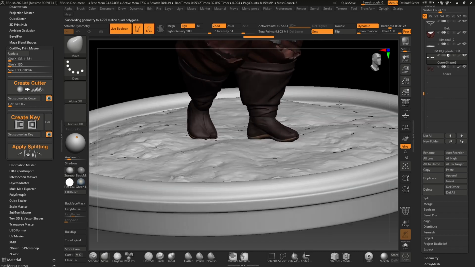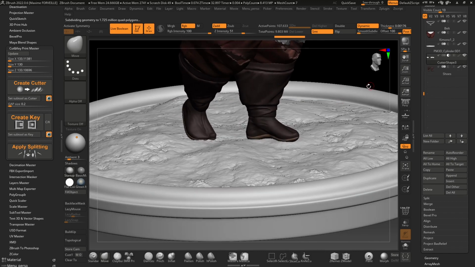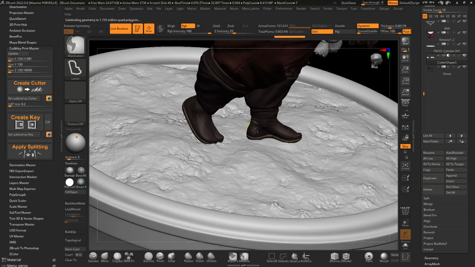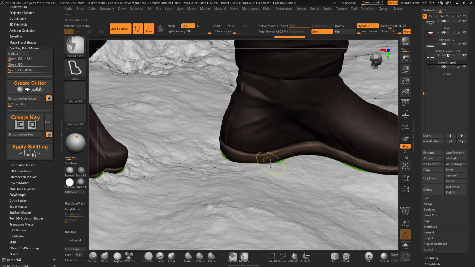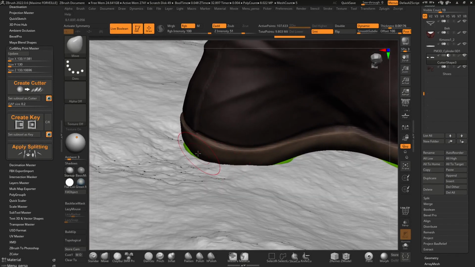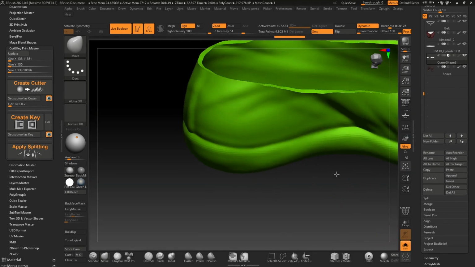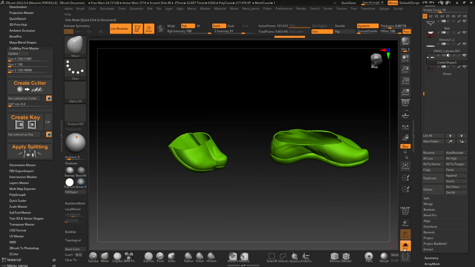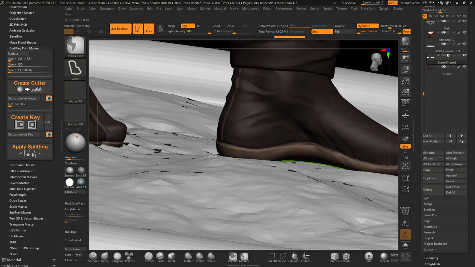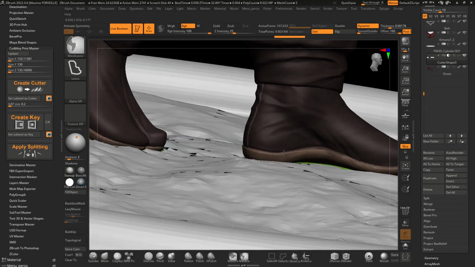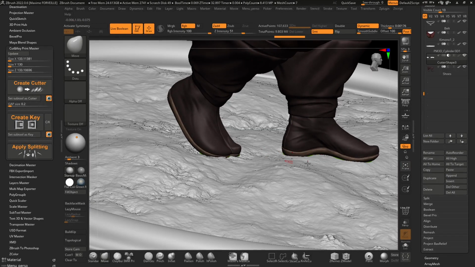Let me bring back the model, and let's check some color again. Let's zoom in. As you can see now, I have some gap here because I have a cutter shape, and this cutter shape is this shape actually. This shape will split my model. I mean, it will separate the floor from the feet, and it is still controlled by this slider.